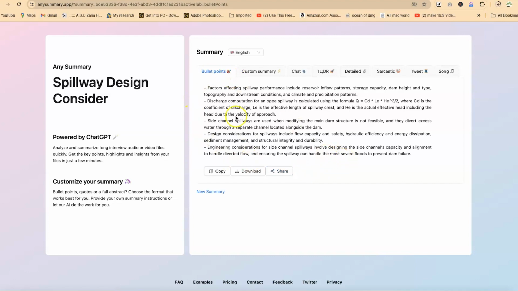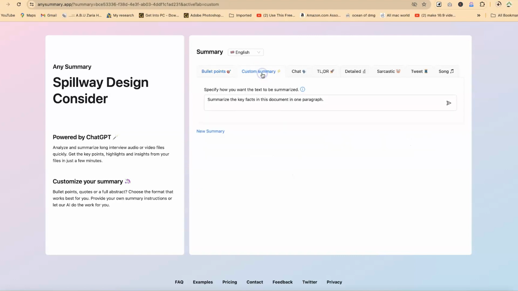Now this is bulleted points. If you want, you can change the language of the summary, or you can do custom summary, which is sometimes very nice in case you want to chat with the chatbot about that particular document that you've just uploaded. So you can do custom summary, and you can ask it to summarize the key facts in this document in one paragraph. You can just ask it something like this, and just hit enter.